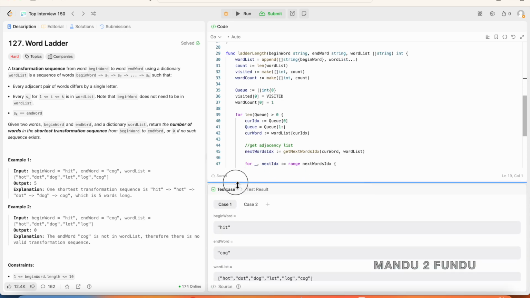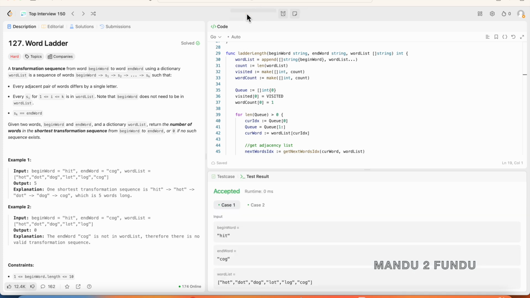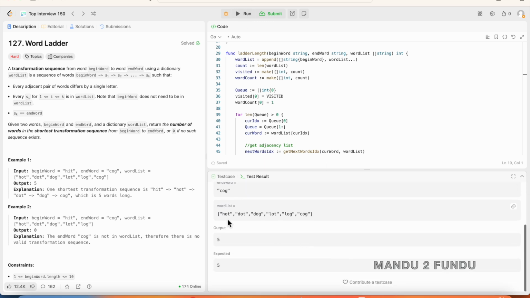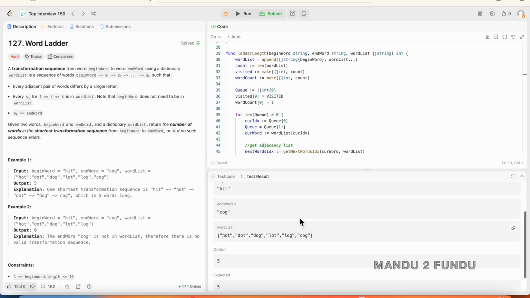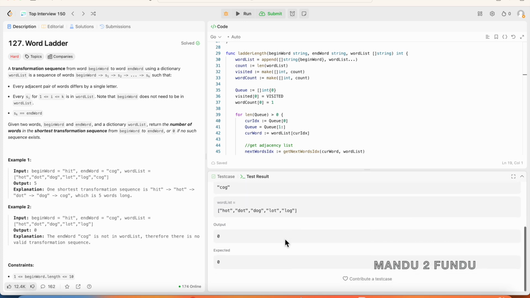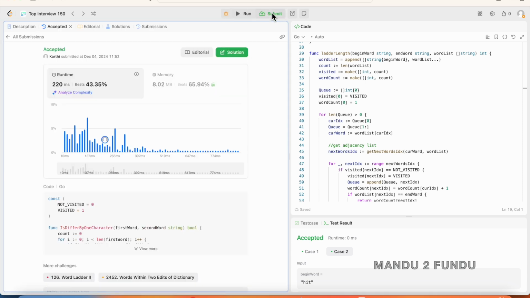Next I'm going to run the test cases. All the tests passed. Next I'm going to submit this program. Cool, this program is accepted.